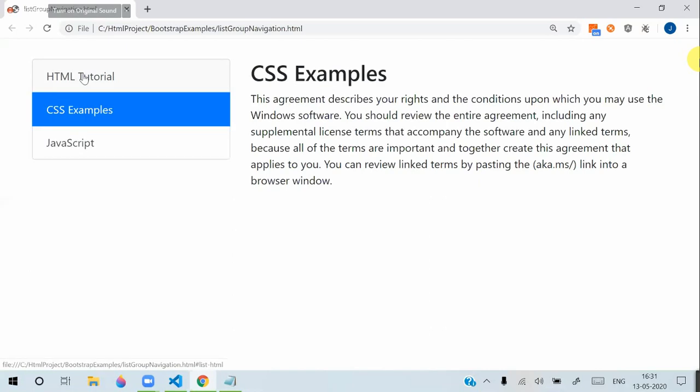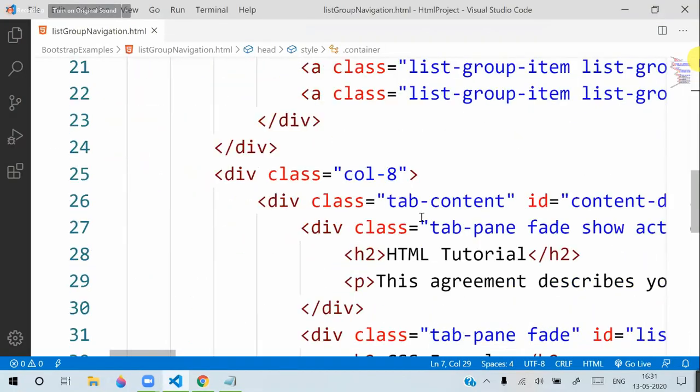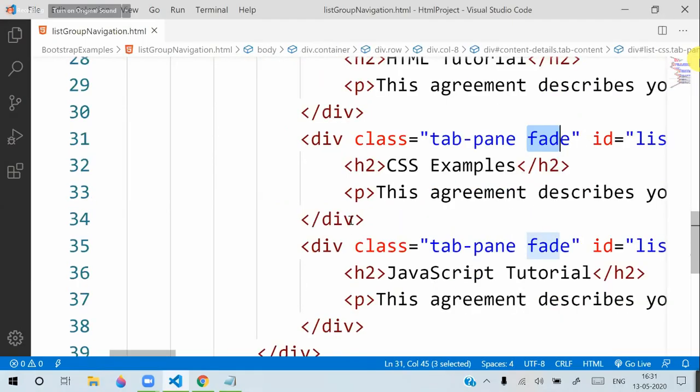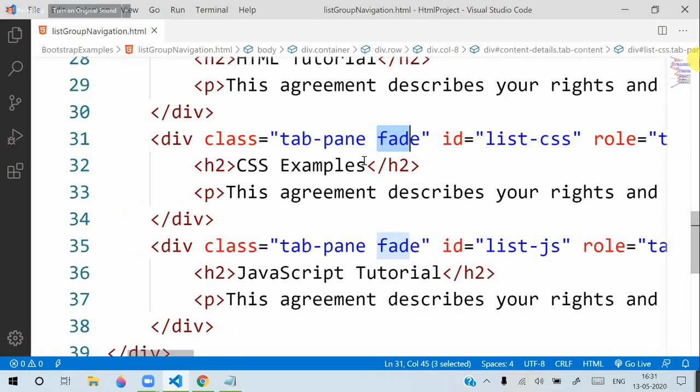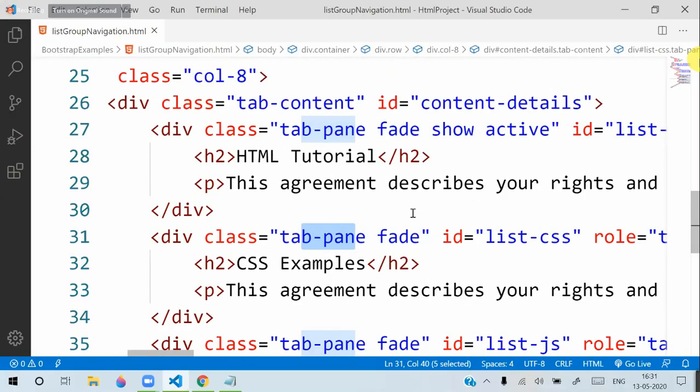And list group action will make that active symbol when it comes into active. Target is defined by using href. Earlier you were scrolling. This time we are not scrolling. We are just using fade. And a tab pane, what happens is it will display the content by switching between the tabs. Tab pane means it will display only one particular view at a time. It will not show multiple at a time. So for that we have to use tab pane, right?